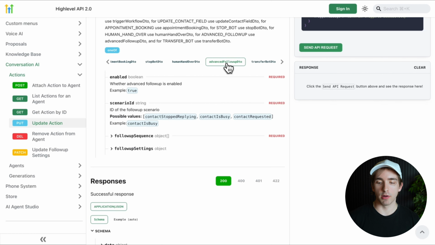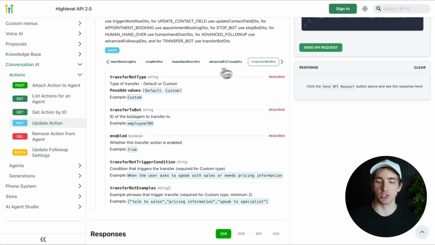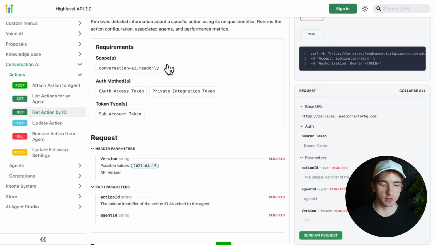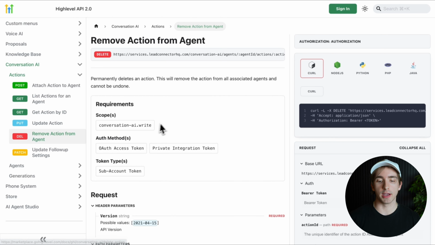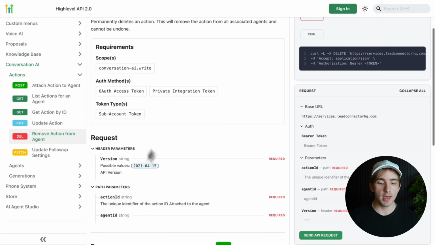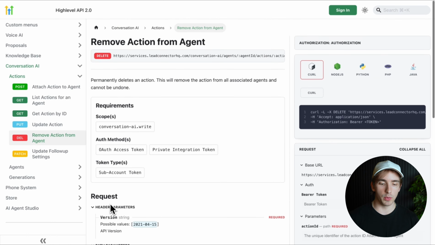But this allows you to interact with essentially all of the different actions such as human handover, advanced follow-ups, transfers, stopping the bot, appointment booking, contact info, and workflow triggers. Now our next action that we have is to remove actions. This is pretty straightforward. We just include the action ID and the agent ID, and then we remove that action.